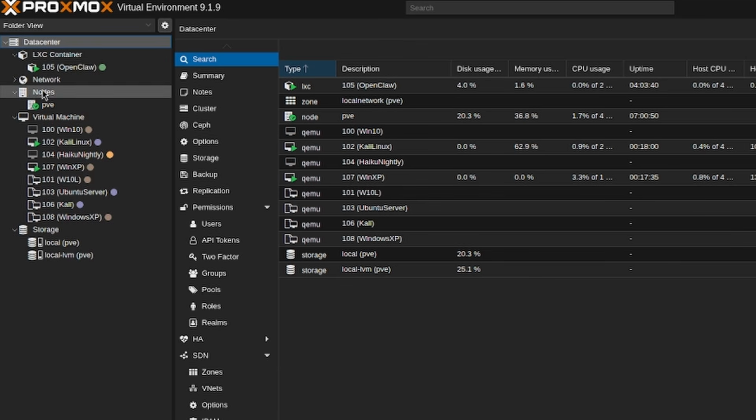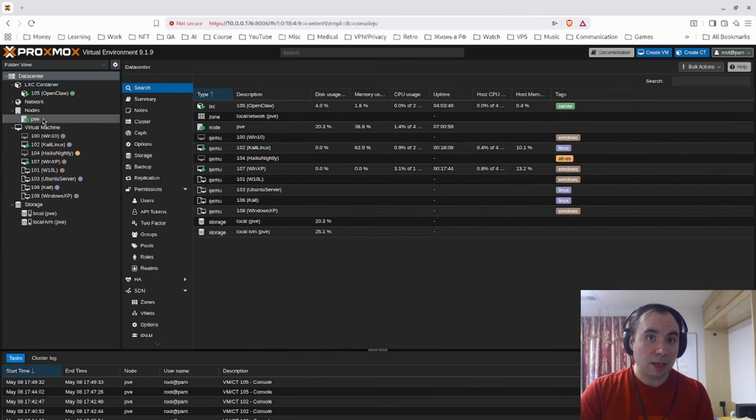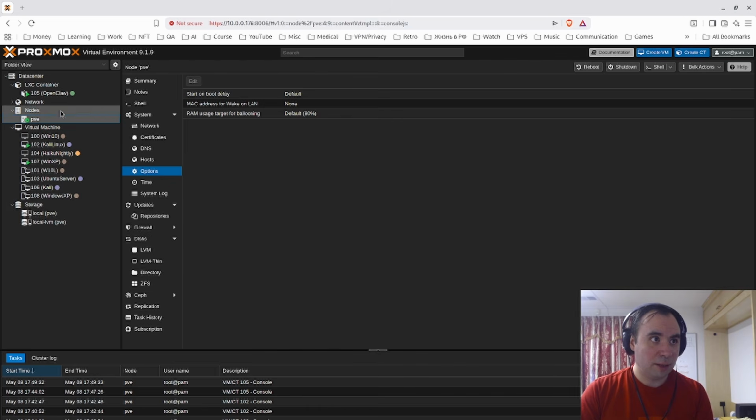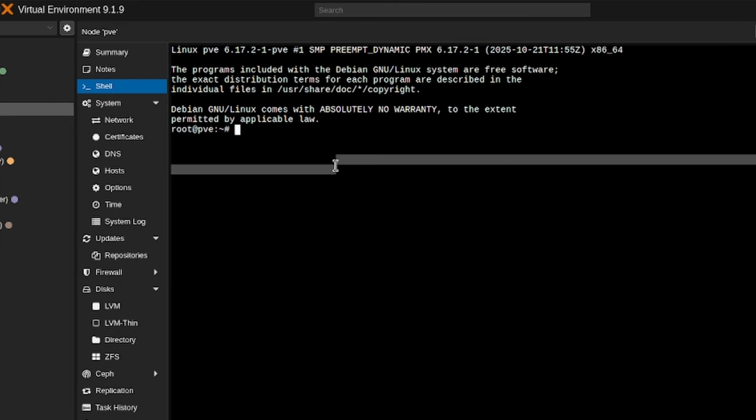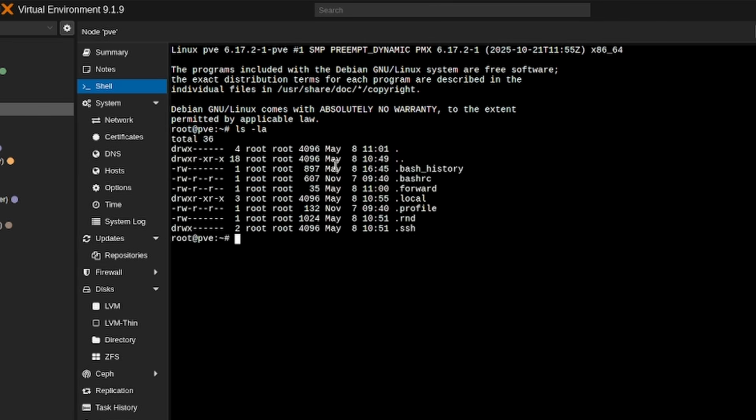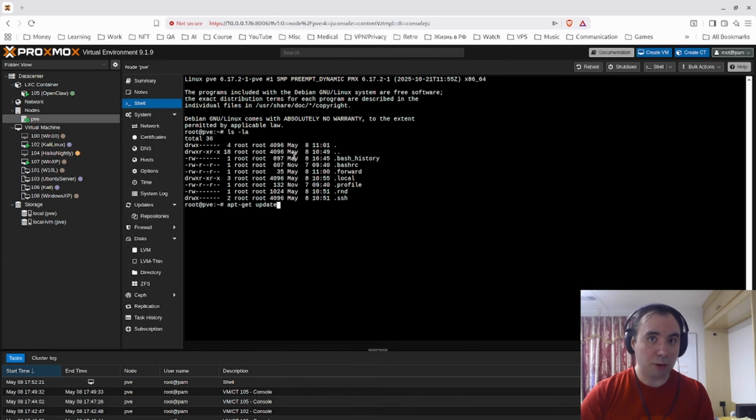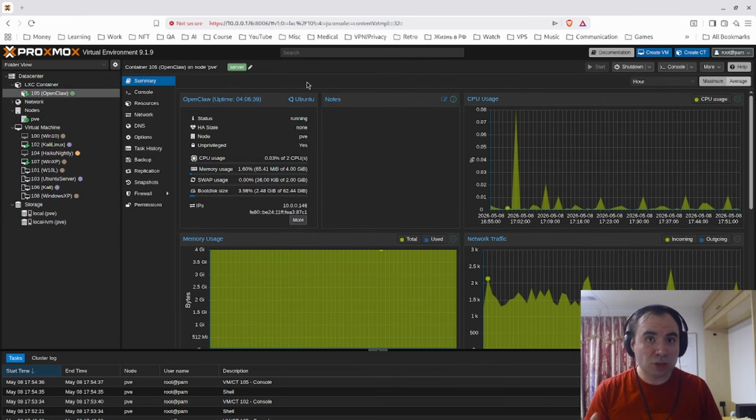If we go here to the nodes, we can see our current node, our current server, which is running the Proxmox. If we navigate here, there's actually a shell. If we press the shell button here, we can communicate with the bare metal. So basically, we can just type commands right here. For example, we can update our current host server, our current bare metal machine. You can also see the resource usage for specific virtual machine. In this case, this is OpenClaw.